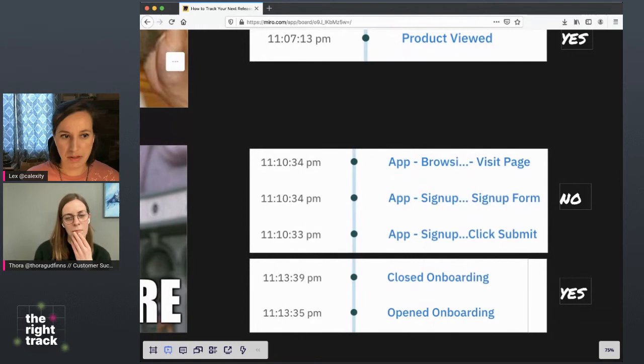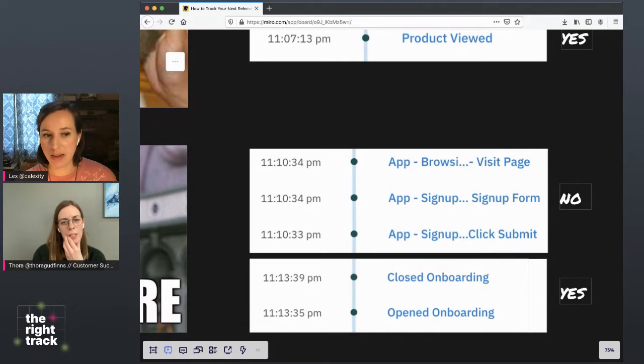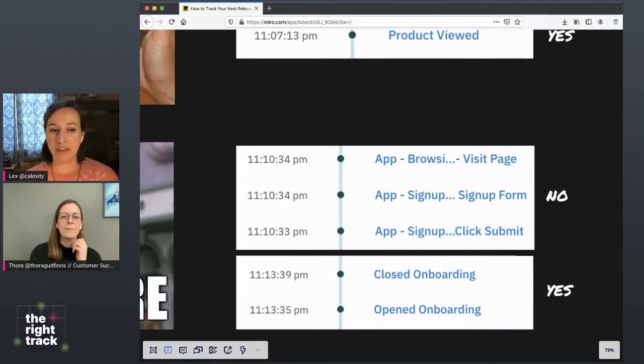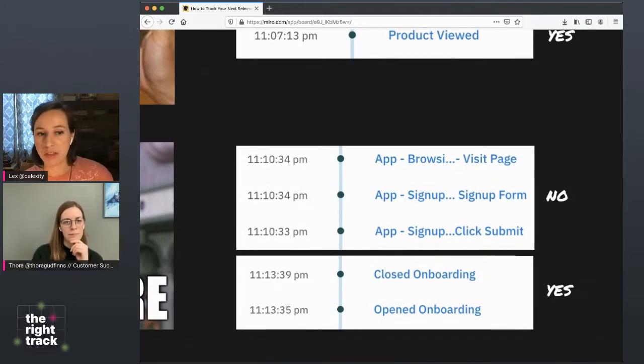On the top, again, really long, very specific events. Click submit, sign up form, visit page with a lot of detail. That's going to be a no. That is erring on the too specific, right? Naming every single thing. And then on the bottom, something that's maybe a little bit more sustainable. Closed onboarding, opened onboarding. Exactly.